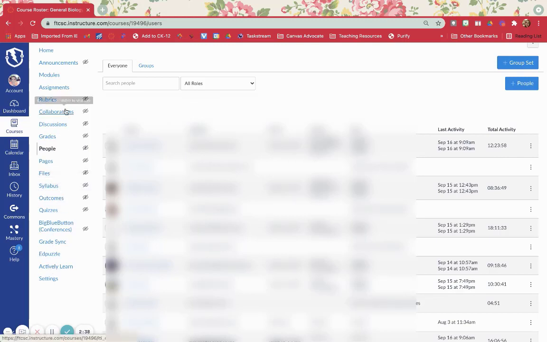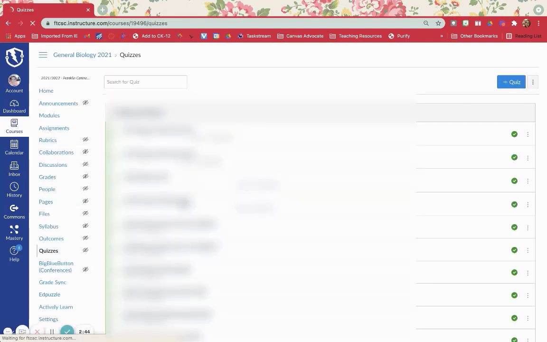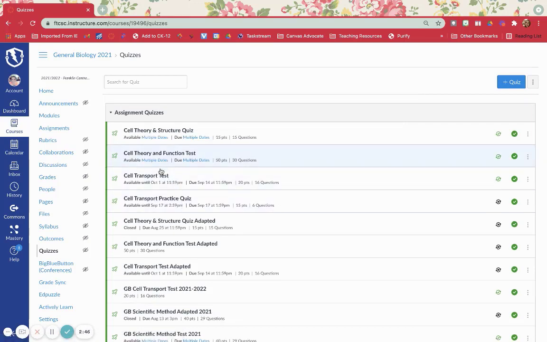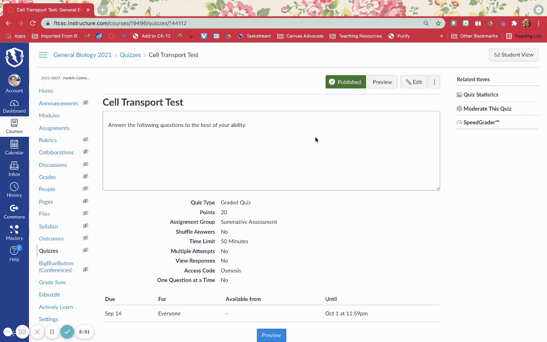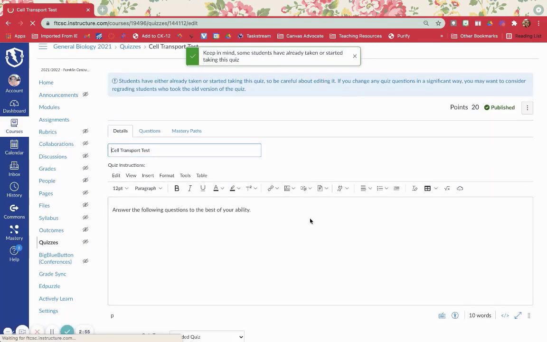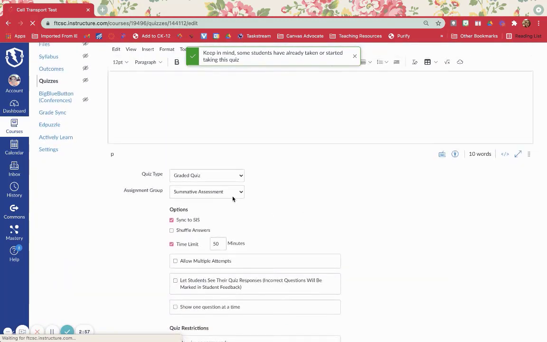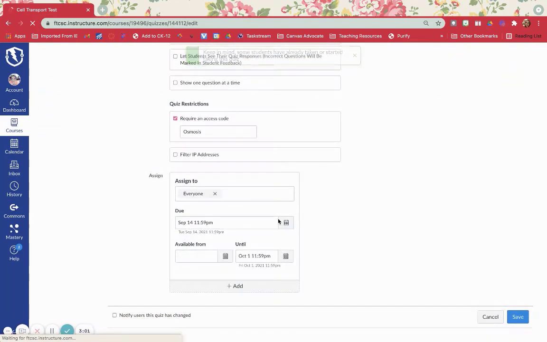So when I'm ready to give my assessment then, I'm going to go down here to where it says quizzes or assignments. And let's say I'm giving this cell transport test, which I just gave the other day. So I'm going to open my cell transport test, and I'm going to edit the assignment. I would set up my settings the same as I normally would, making sure that it's in the correct category. I sync it to my SIS, and I give it a due date.